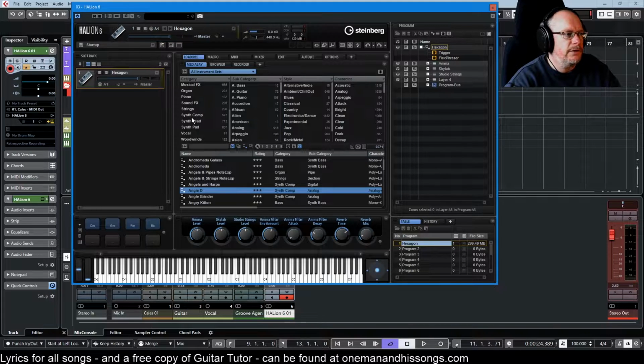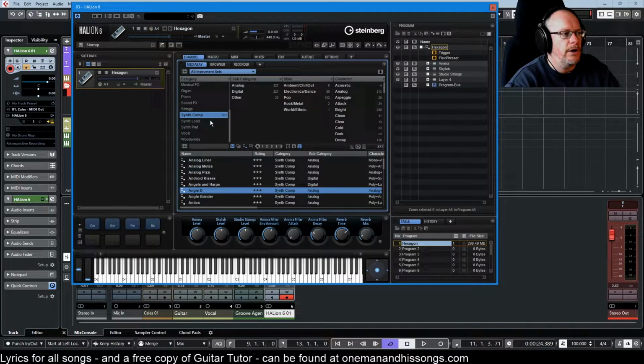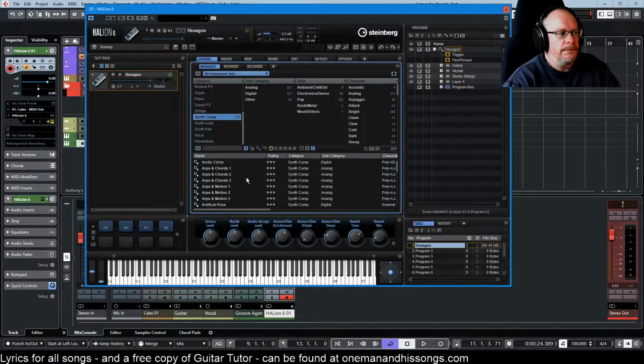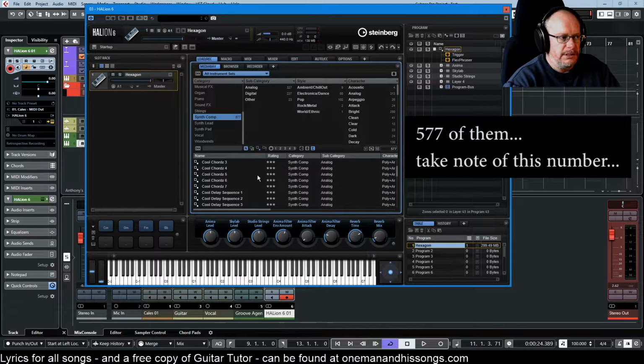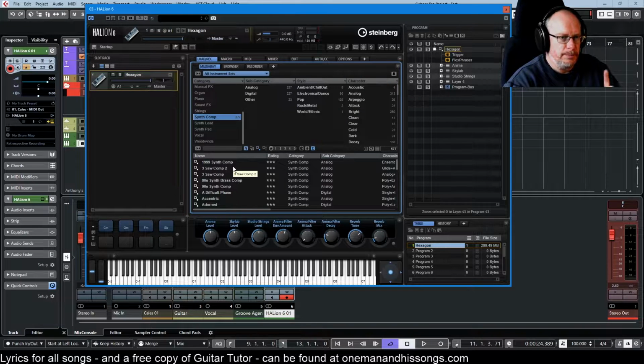And if we have a look at synth comp, here they all are, and you can see that they've all got 3-star ratings. Let's just park that for one moment.